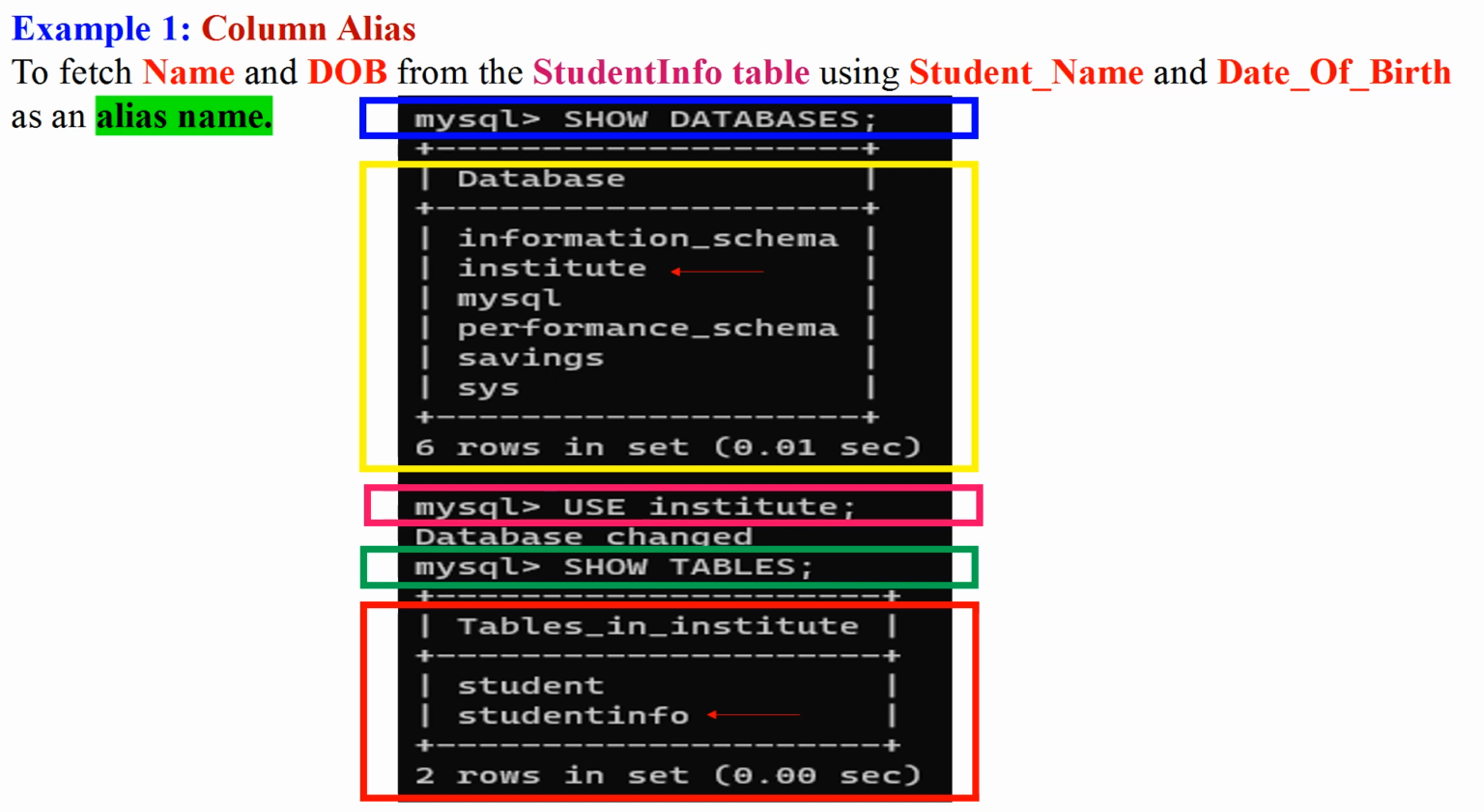We are going to use the Institute database. Now, look at the pink box. We type USE Institute; Press enter key. Now, database Institute is opened.